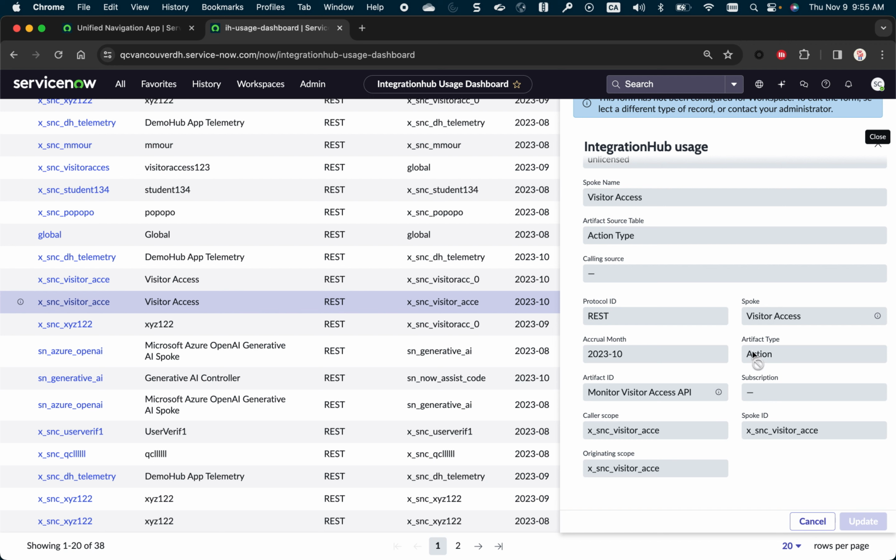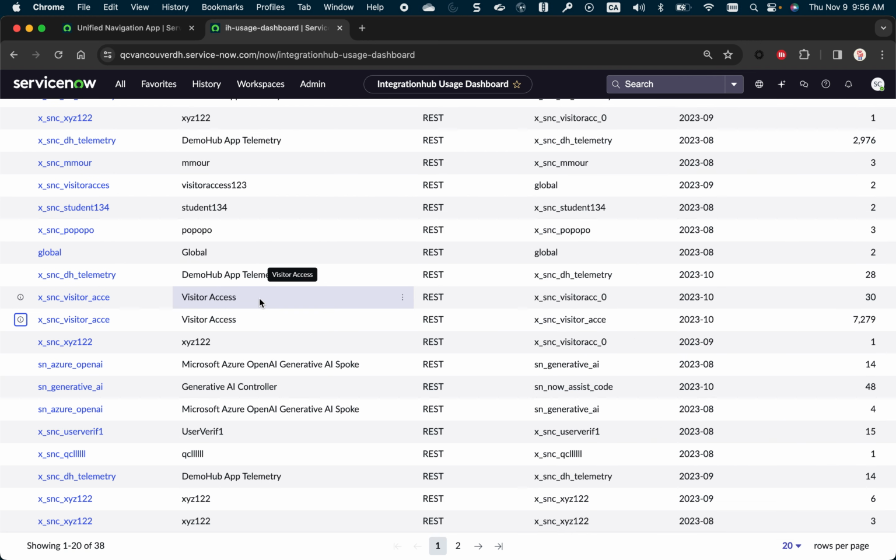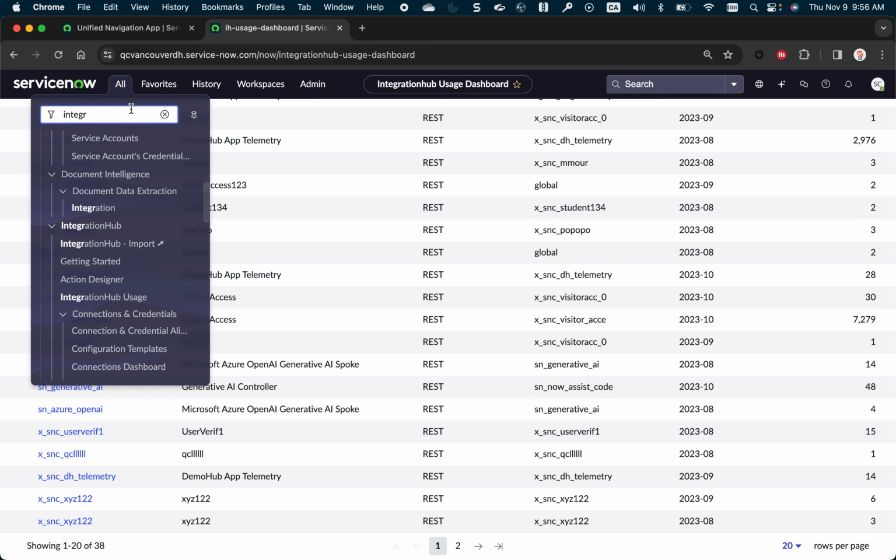So here you can see there's an action step in that scope, and I can see the action generating the 7,000 transactions is this one, monitor visitor access API. It's a custom action. I know this one because I've built that Spoke action specifically. I don't think I can get more detail, but I'm going to show you. If my management is asking, okay, Quentin, you're consuming too many transactions for that action step, and I want to see what subflows and flows are consuming this, I can go straight into Flow Designer.